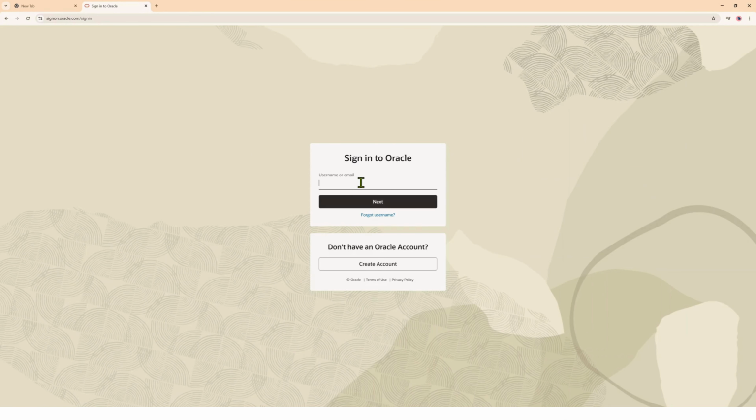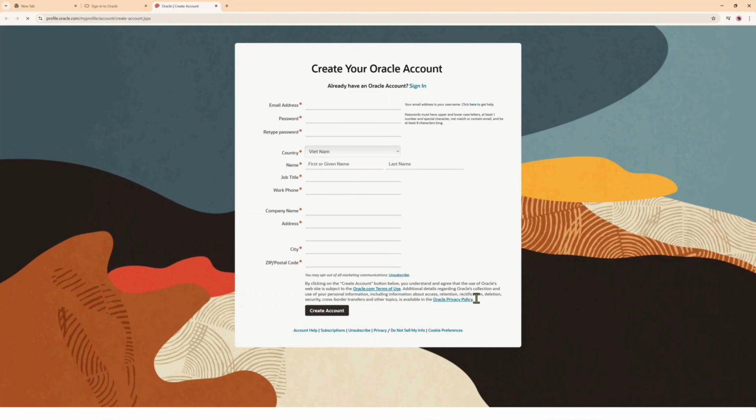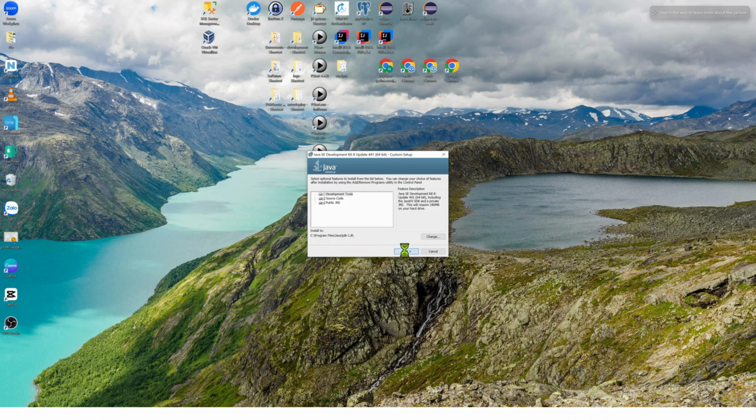To download, you'll need to sign in with an Oracle account. If you don't have one, click the Create Account button and follow the steps to register. Follow the setup instructions to complete the installation.